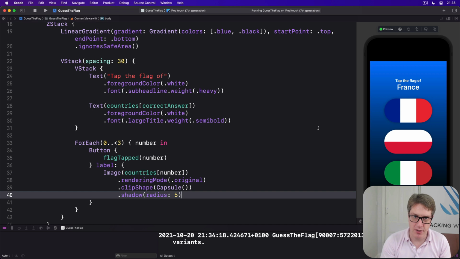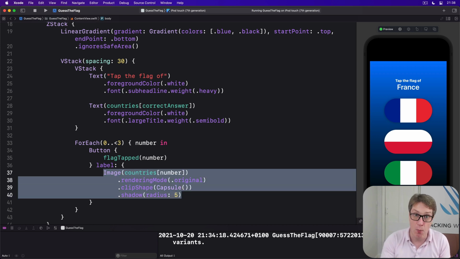SwiftUI has many modifiers that help us change the way fonts look and images look and so forth, and they all do exactly one thing at a time, so it's very common to stack them up one by one. Rendering mode original, clip shape capsule, shadow radius 5, and so forth.